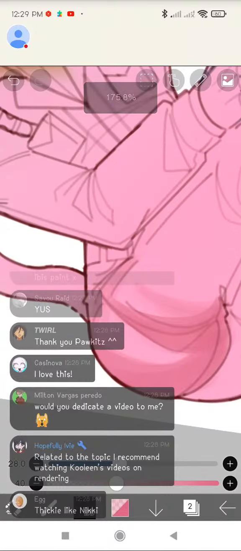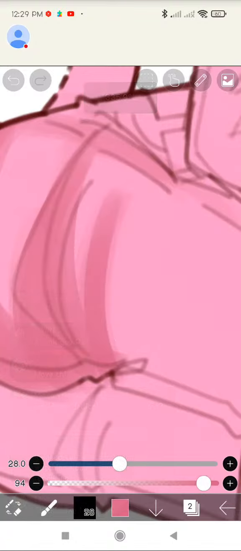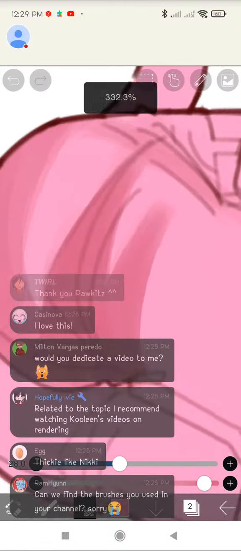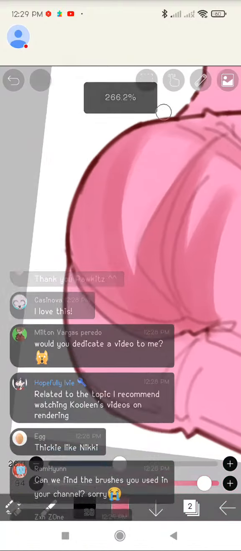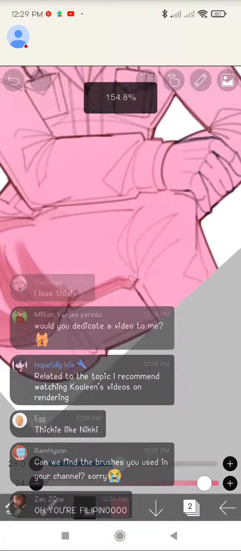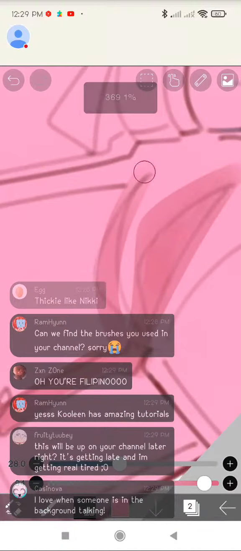Okay. Now, continuing with this. Continuing with the shadows. Okay. You don't have to fit in the liner.